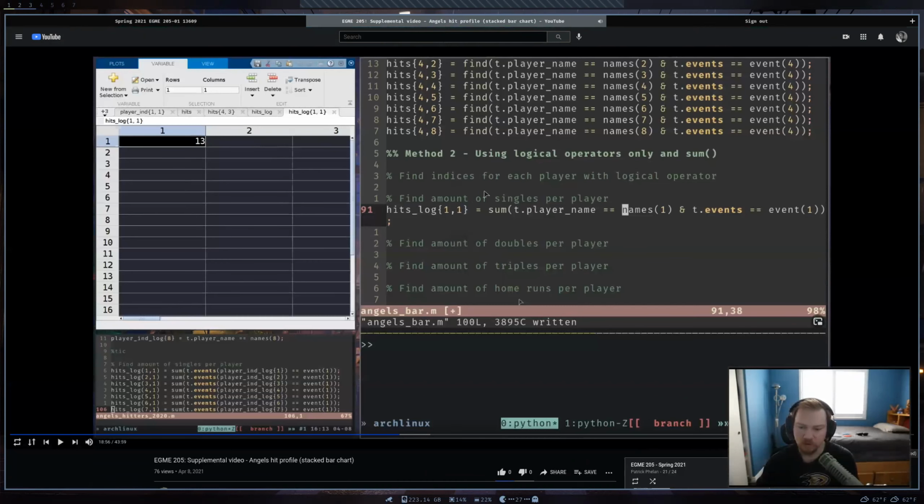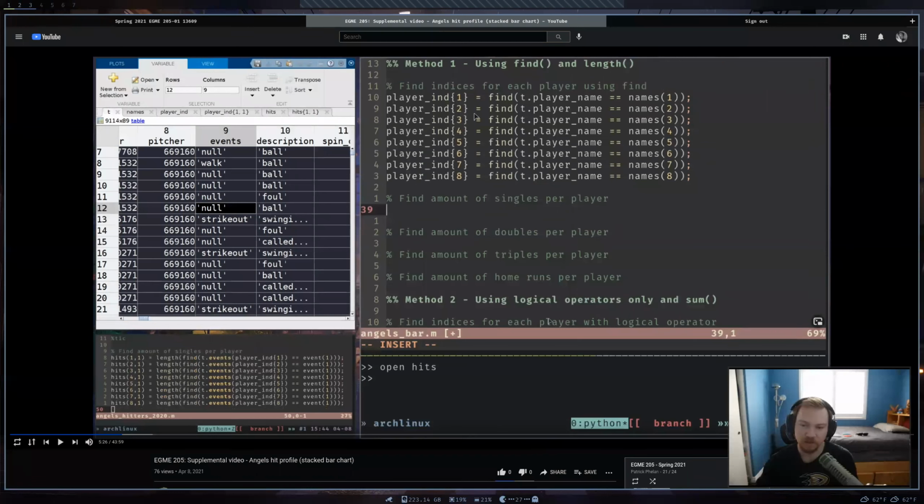Here we found the indices at one point. We actually did two different methods in this video. You see here, I found the indices with one of the first methods that we talked about in class, which was using the find function in conjunction with a logical operator. You can use this. Really, this code right here is extremely similar to code that you can use for the project.